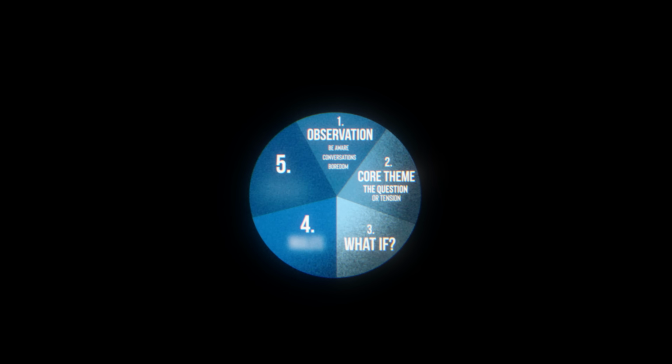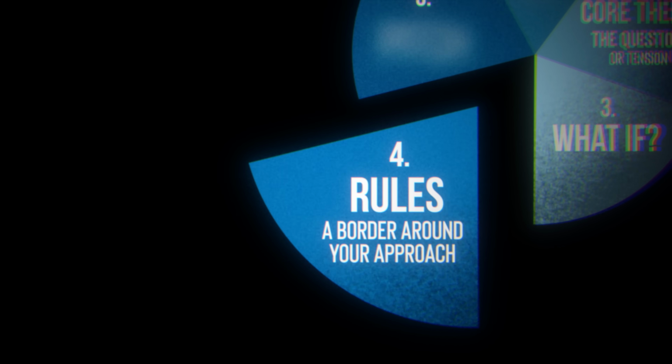You need to create rules for your project. This essentially creates a border around your approach. What do I mean by rules? They sound restrictive and sound less creative, but they aren't. They will help you create a more distinct piece.